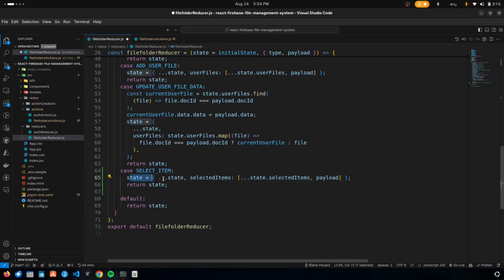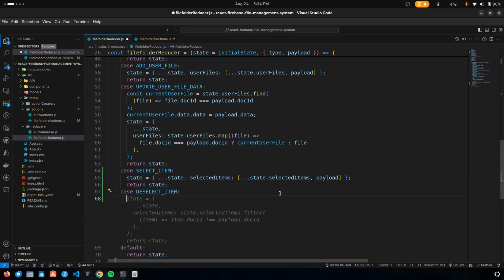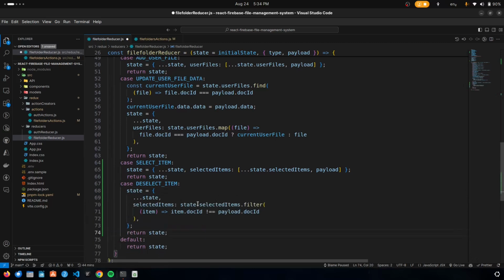So we have the state here, and then we will write the spread operator and previous items of the state, and then we will do the selected items. So we have to update only the selected items, and we have to push the payload. That's it. Then we have to deselect the item. To deselect the item, we just have to filter the document ID of that particular file.